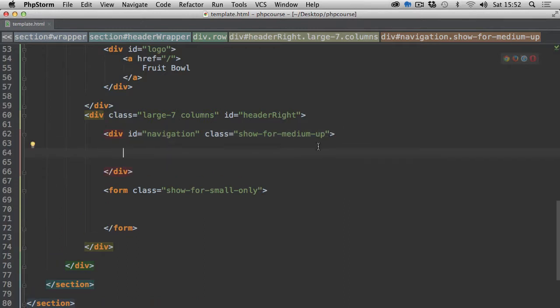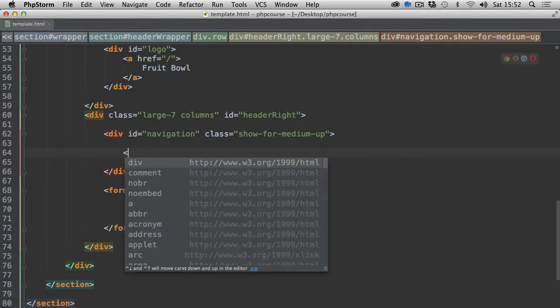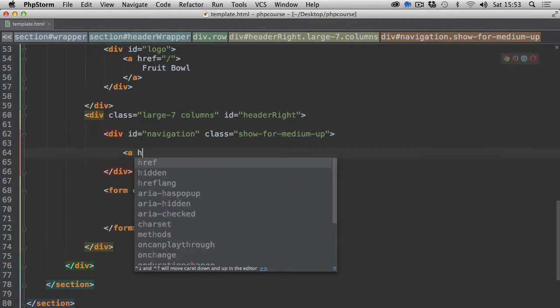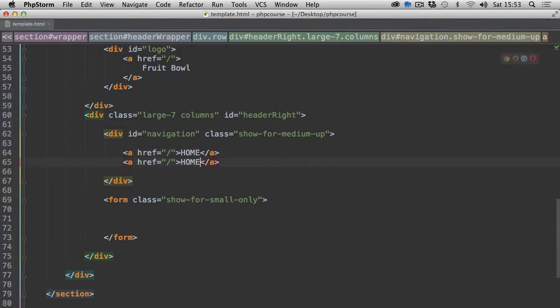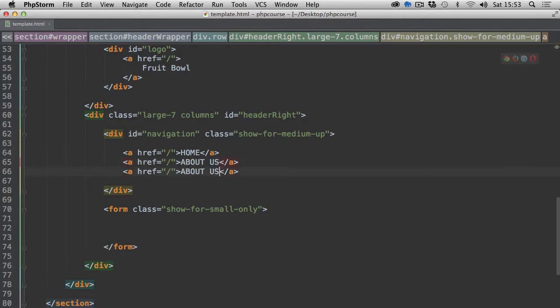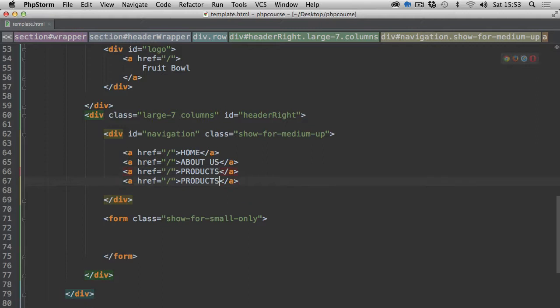Okay, for this first navigation, we are going to put a number of anchor tags again. So href with the / for the first one. And then you can use capital or lowercase. I'm going to use capitals for this navigation. So Home, and then duplicate this one. Next one will be About Us. Another one, this one is going to be Products. And another one, this one will be Contact Us.